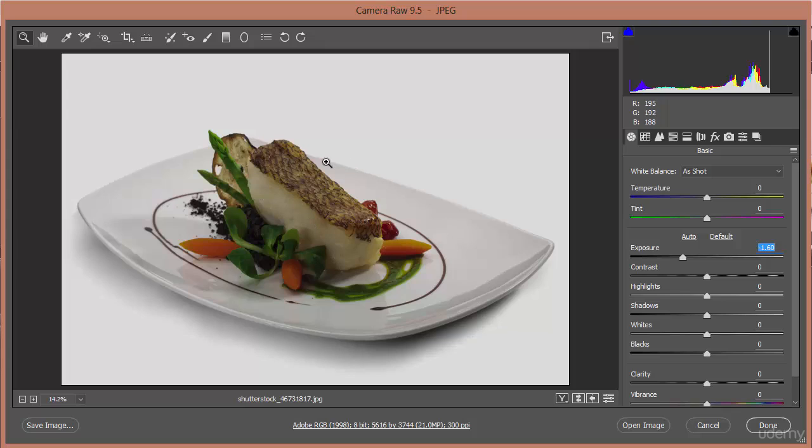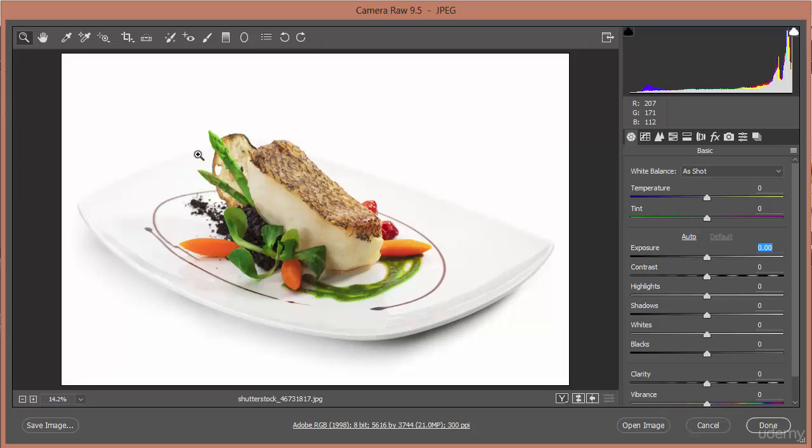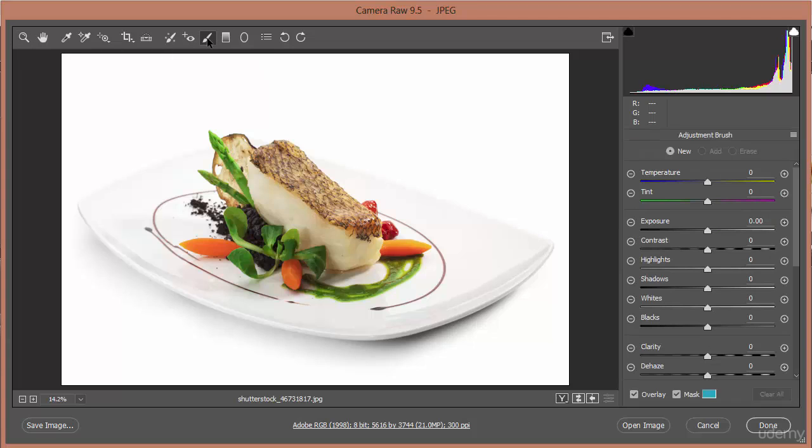So what if I need to change my exposure setting in this region, and I do not want to touch the exposure setting of this other region in an image? To do this, let's reset the exposure. To do this, you can go to the top toolbar and select the adjustment brush, or you can hit K on the keyboard to select the adjustment brush tool.